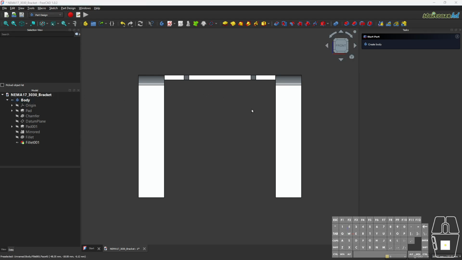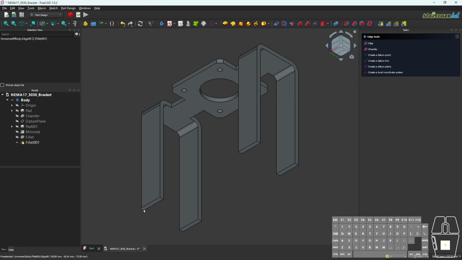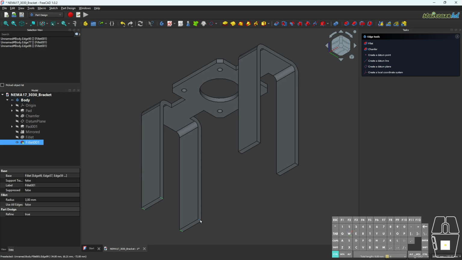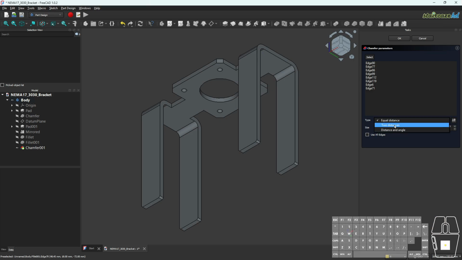Select the end of legs 8 corner edges. Then click Chamfer. Select the type to equal distance, set the size to 2 mm, then click OK.